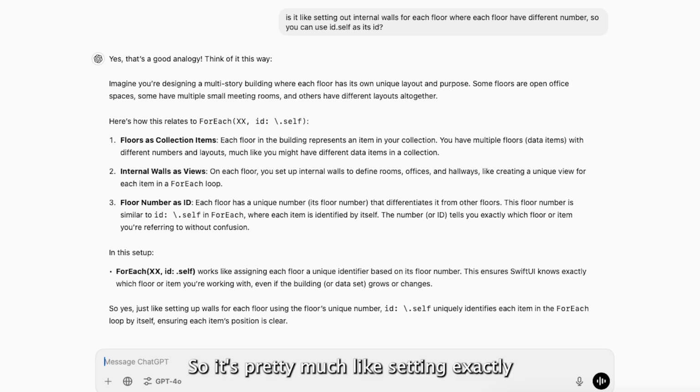So it's pretty much like setting exactly the same wall layout through each different floor. And those floor names, say level 1, level 2, level 3, is actually the ID. That way, I am able to understand it later on. When some of the floors have the same name, then I can't use id.self. I have to use UUID.